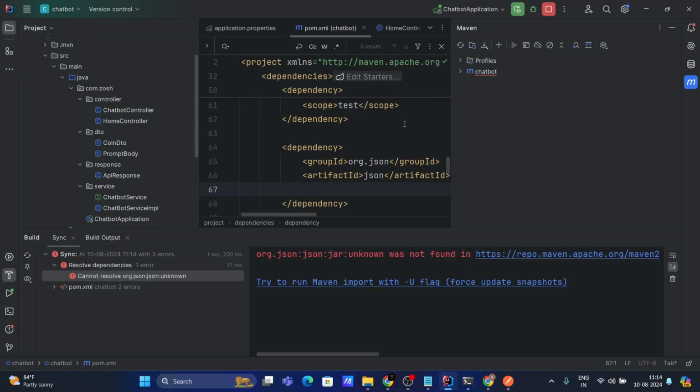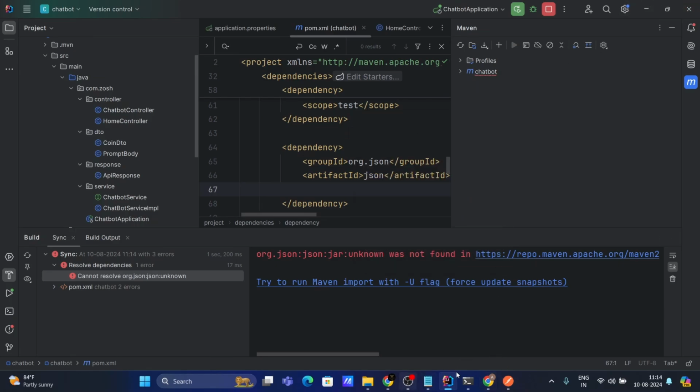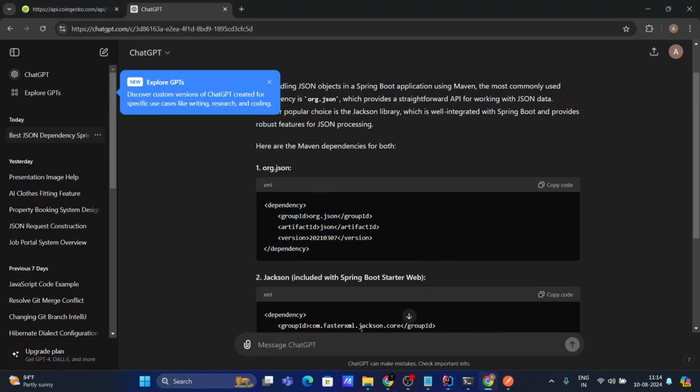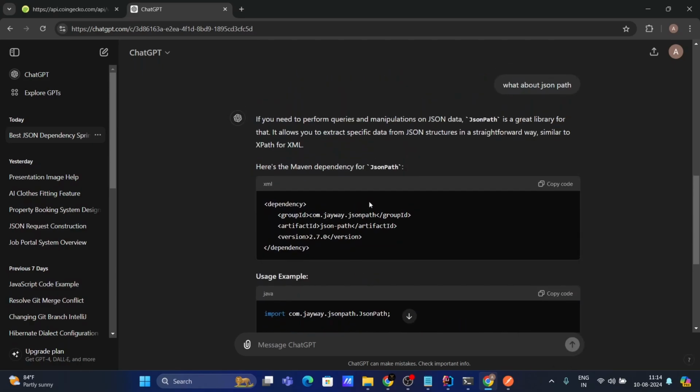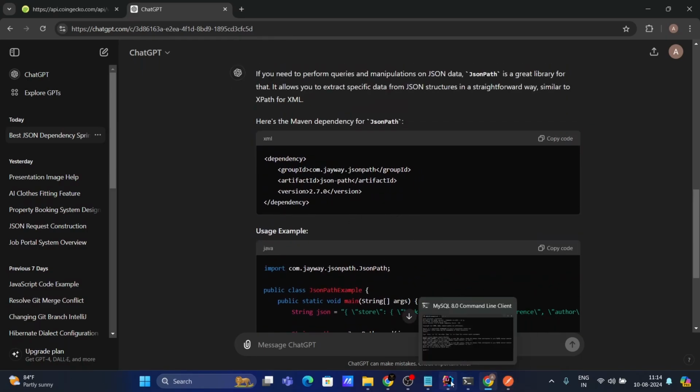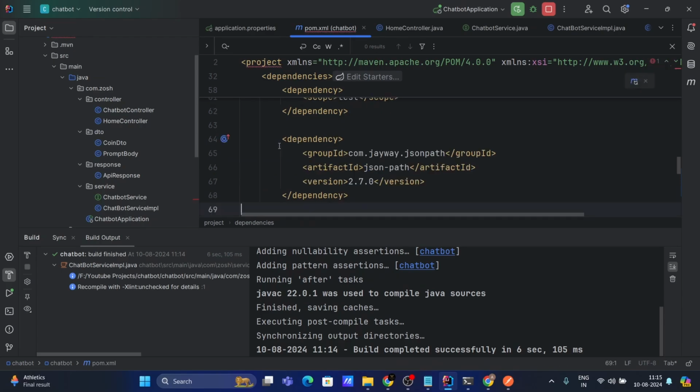Cannot resolve org JSON. What about JSON path? Maybe. Okay guys, here also let's use this JSON path. If you need to perform query and manipulation of JSON data, JSON path is a great library for that, to extract specific data. All right, let's use this JSON path, guys. Let me minimize it. Let's remove this and add JSON, and let's remove the version because it will automatically use the latest version.